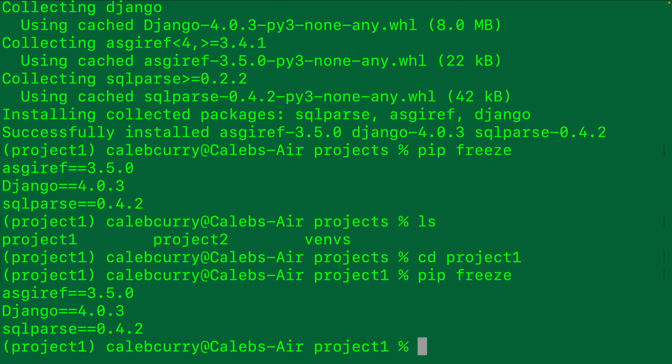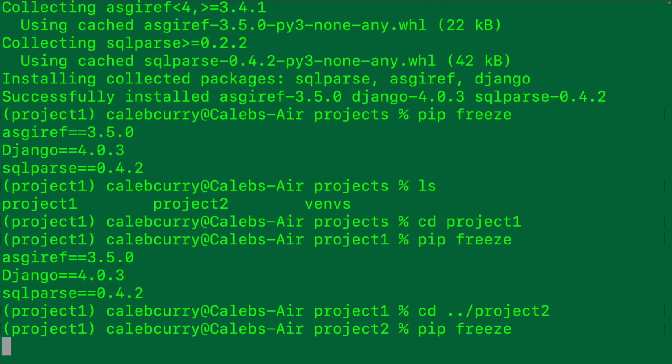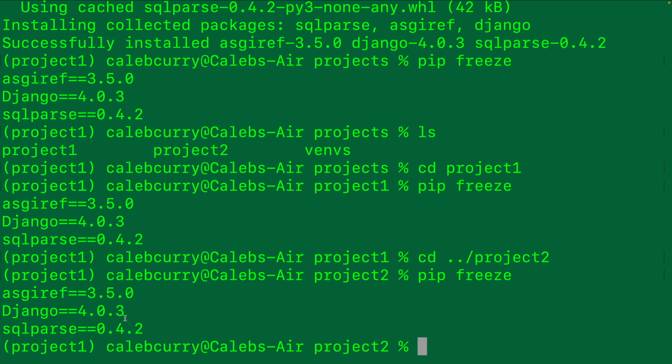And let's say we wanted to switch over to project2. Well, I might say cd ../project2. Even though we're in the project2 directory, we are still in the project1 virtual environment. So when we say pip freeze, we still see the same exact stuff.